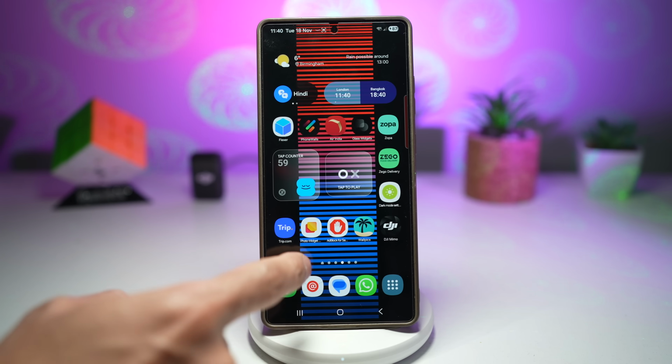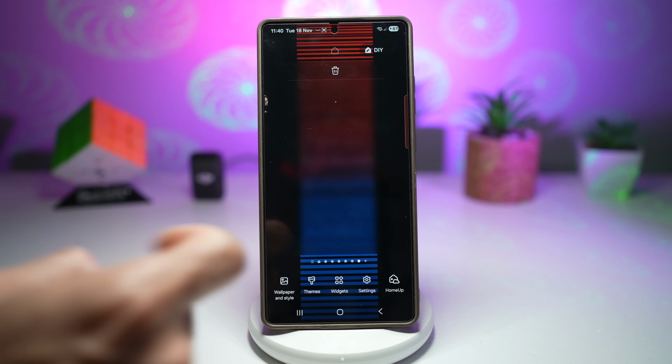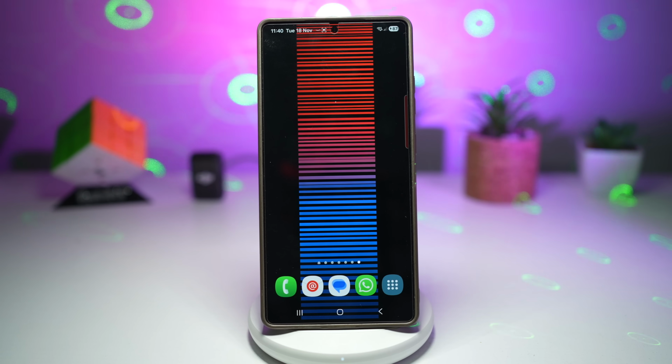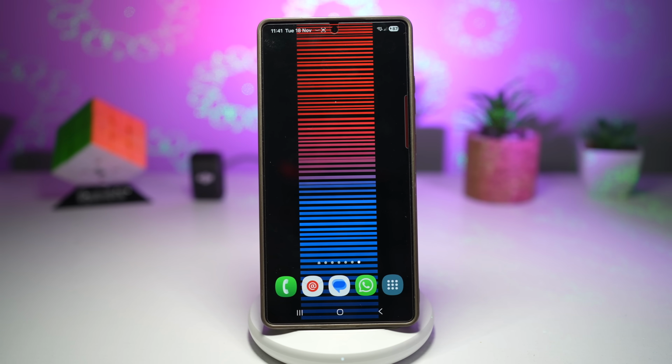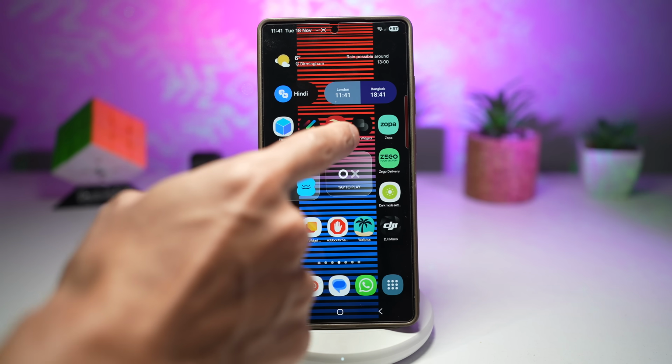Now once that's done, we'll go ahead and create a new one. So this is the wallpaper which we're going to create. Then I'll press Home. So now we have an empty canvas which we can work on. So first let me go ahead and add some widgets to this screen. So to do this, I'll go ahead and use the glass widget.